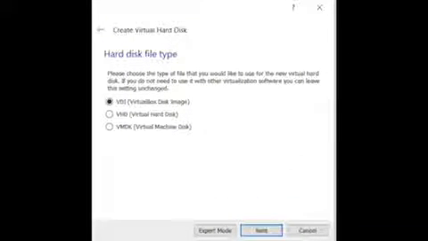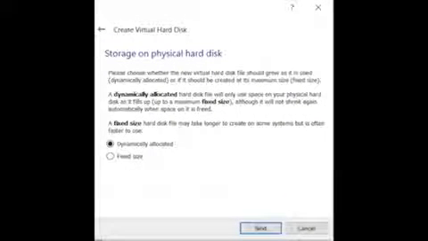For step 7, we are choosing the hard disk file type, and we are keeping it to VDI, VirtualBox disk image, and click next. From there, we are choosing the storage on the physical hard disk. There are two of them, the dynamically allocated and the fixed size. So basically we want to choose the dynamically allocated one, because the fixed size is basically for more storage, and we don't want that.